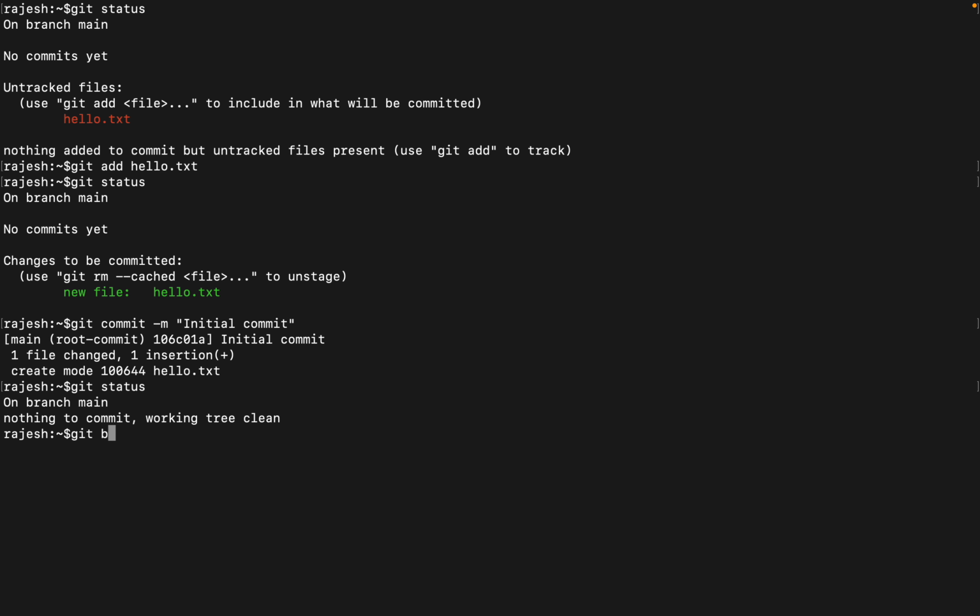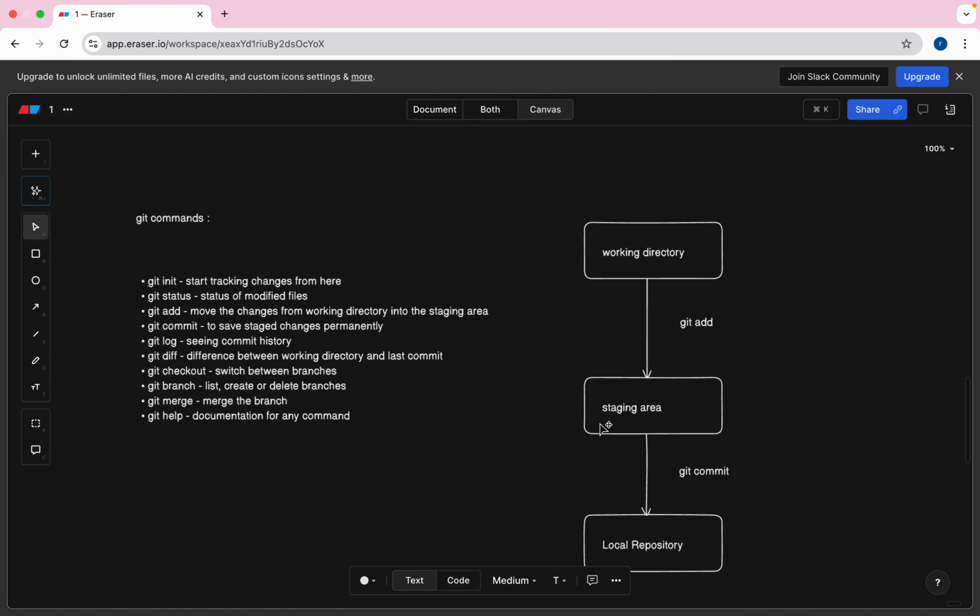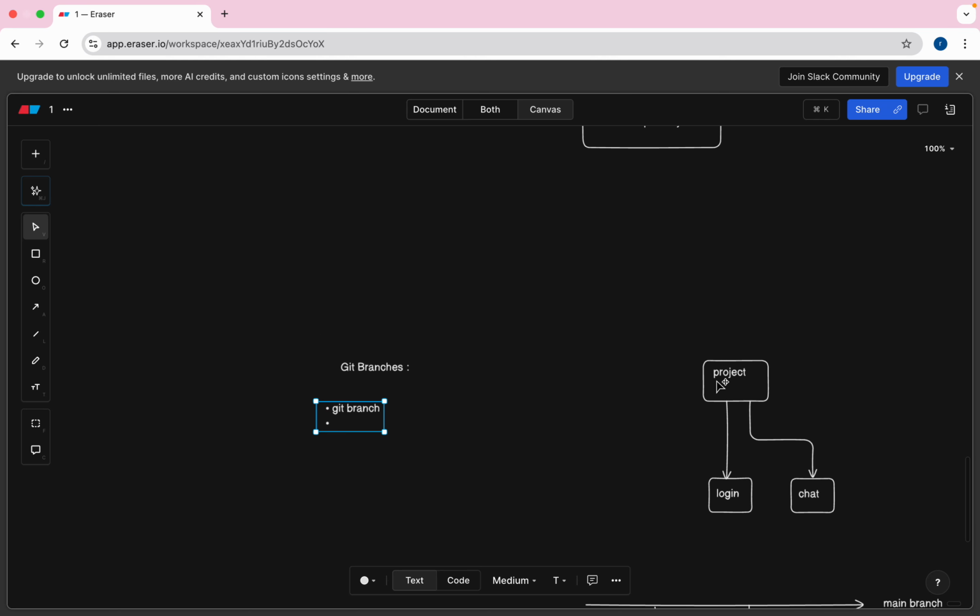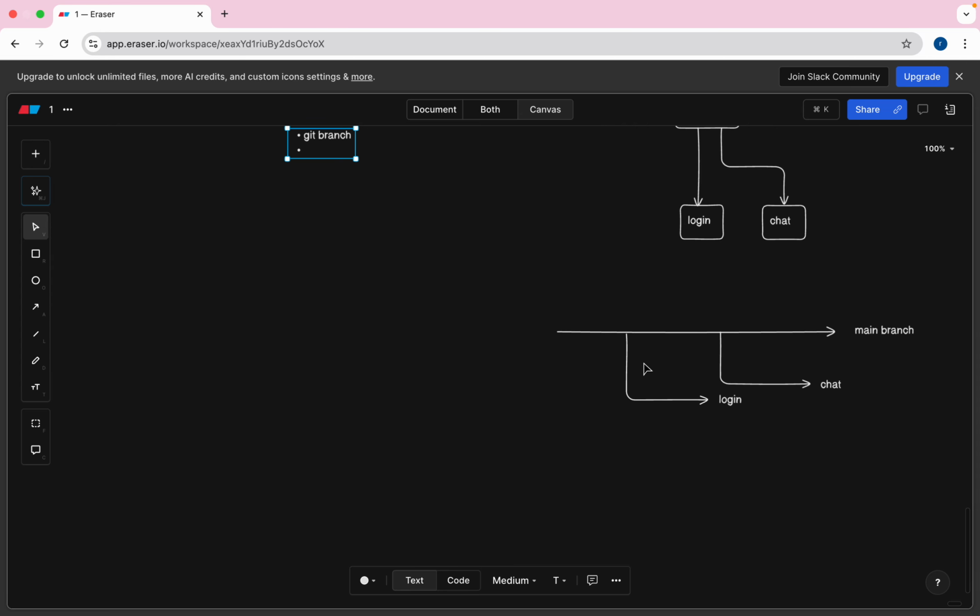Now if you see git branch, it will show we are on the branch main. Up to now we just added a file to the staging area, and from the staging area we committed the file to the local repository. Now we are on the branch main. This is the main branch.